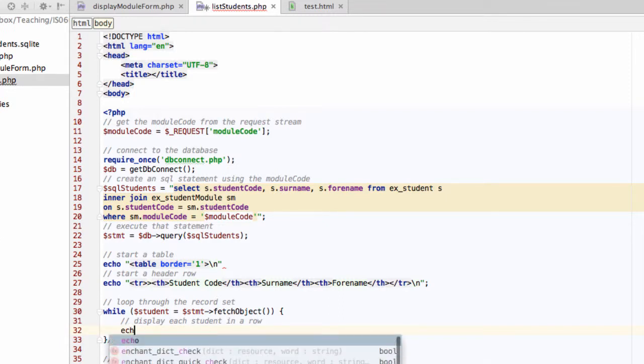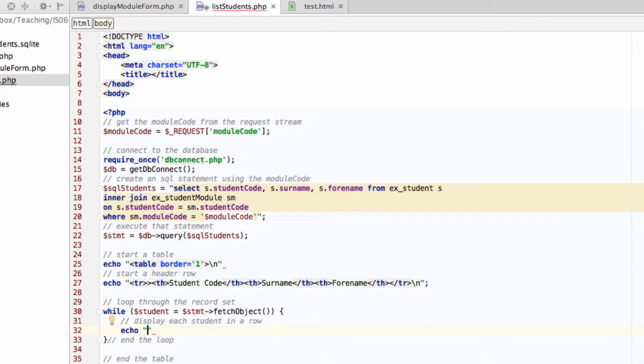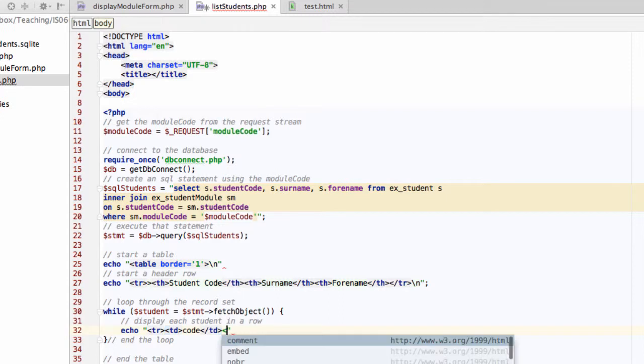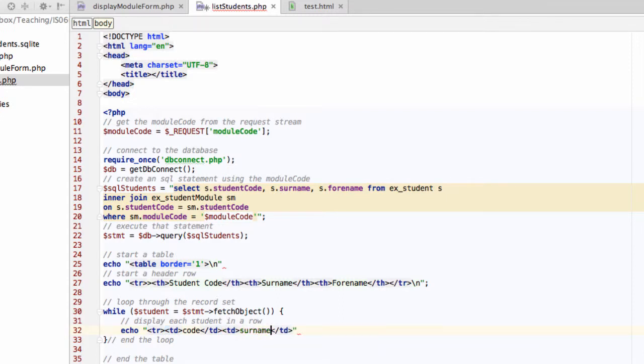I can echo first of all. What am I going to echo? I'm going to echo a row, and my first data will be the student code. So let's put just a little marker there that will be the code, and then I want the surname, and then I want the forename, is it? Yeah. And then I'm going to end the row.